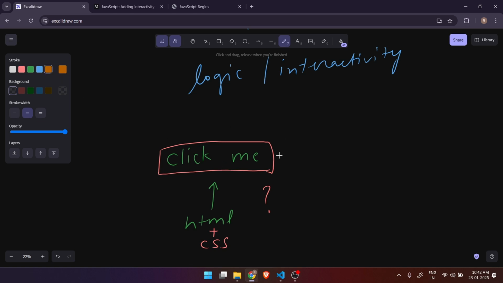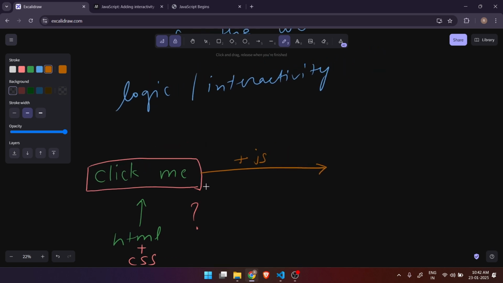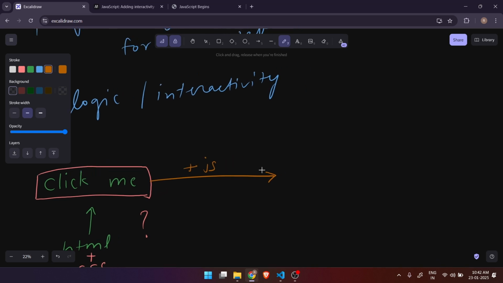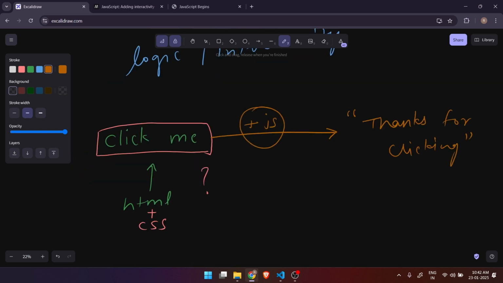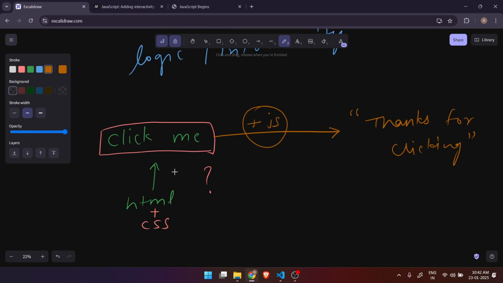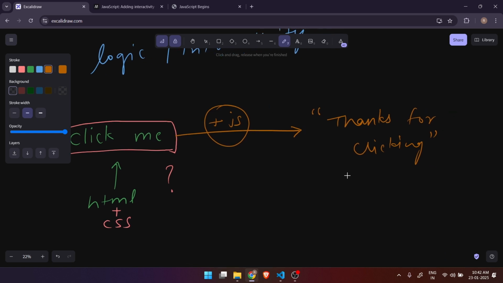To add logic, we will add JavaScript. So if we add JavaScript to it, this button can do something. So for example, it says, thanks for clicking. So this is the functionality that we added using JavaScript. Without JavaScript, the button was there. It was just skeleton. It was doing nothing. But if we added JavaScript, it is doing something. So that's why JavaScript is used.